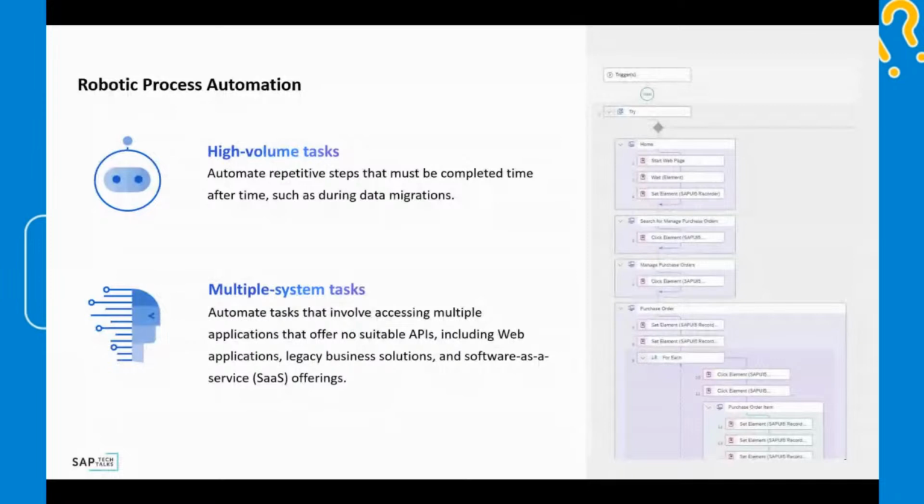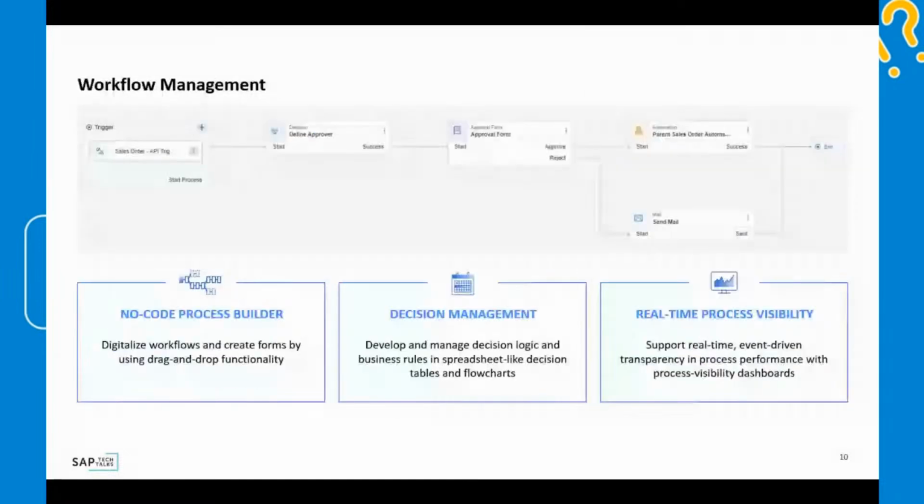In workflow management, you can easily create an approval process, add decisions. This is the analog of business rules. Add automations for email notification. You can also create process visibility reports based on this process. And I guess SAP each quarter provides new functionality and always updates existing functionality for creating these processes.